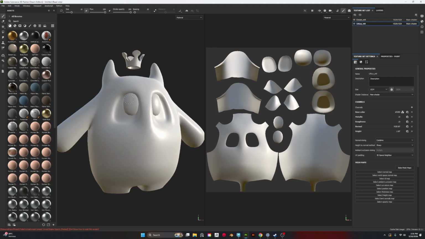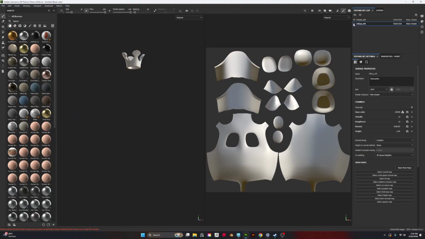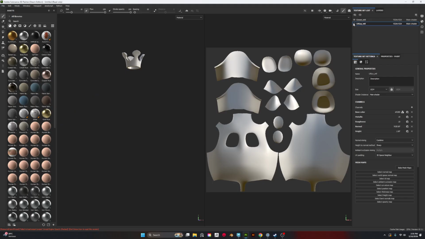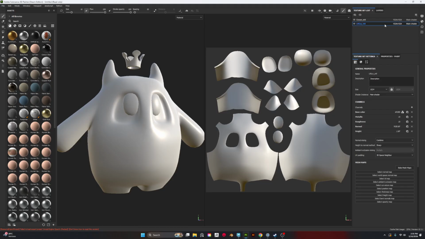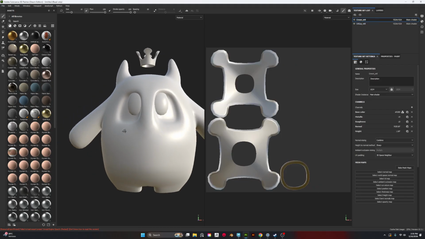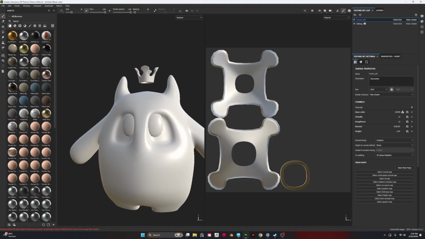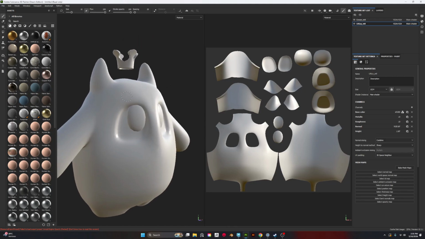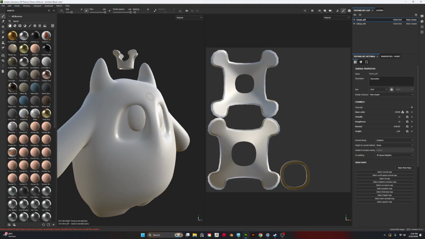So if you have objects that share a similar material, for example, the eyes and the body share one material, I can hide them as I'm working, or I can just select them and work. Right, so if I wanted to just tackle the crown, I can just select it. If I wanted to work on the creature, I can just select that. Or if I hold Control Alt and right click, this lets me quick swap between the two.